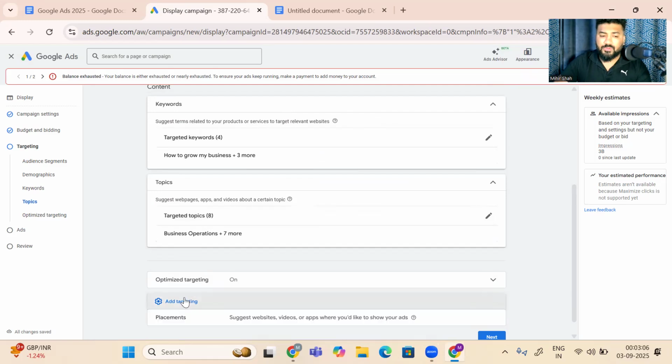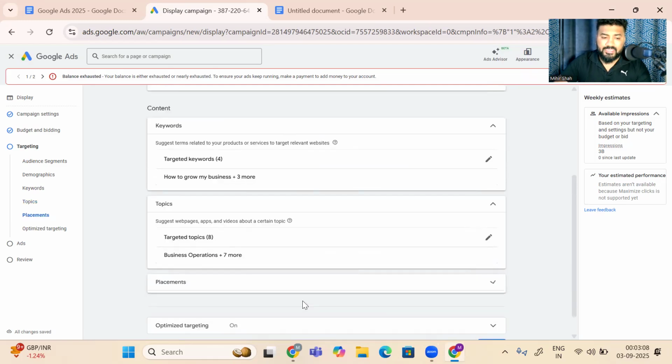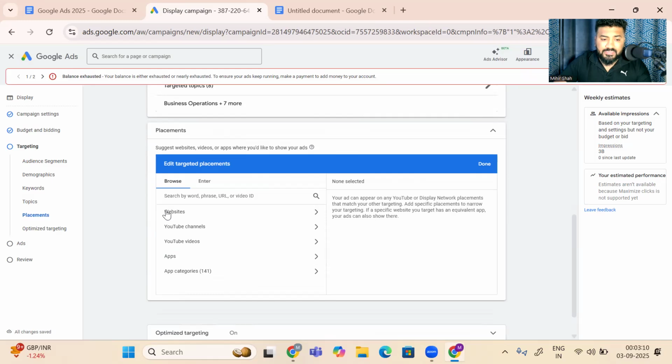And the final thing over here is called placements. Placements are different types of websites, different types of YouTube channels, YouTube videos, apps, etc., where you want to show your ad.